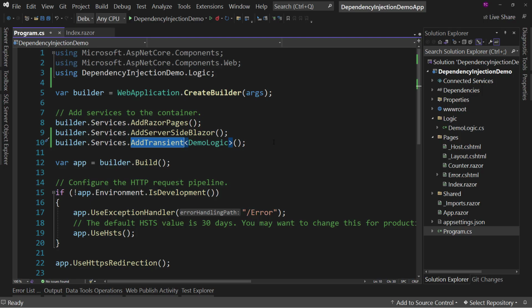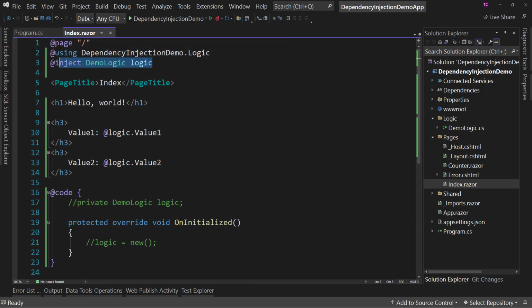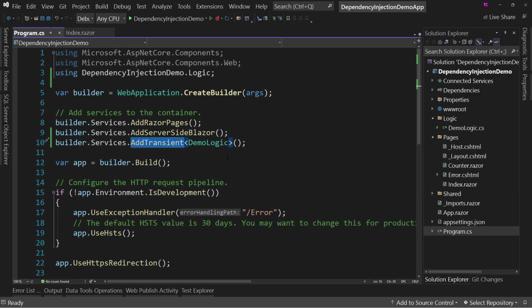What that means is every time you ask for the item, in this case demo logic, you'll get a new instance. So every time we say inject demo logic, we're going to get a new instance of logic. Every time you come to the page, we get a new instance. That's the default, the standard way most cases of dependency injection are used: transient. That's the most common because usually you want a new instance every single time.